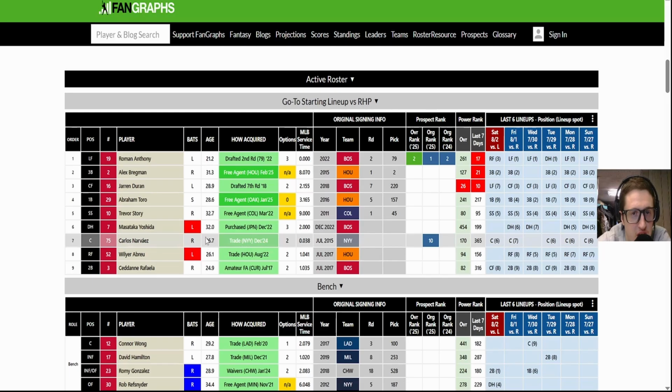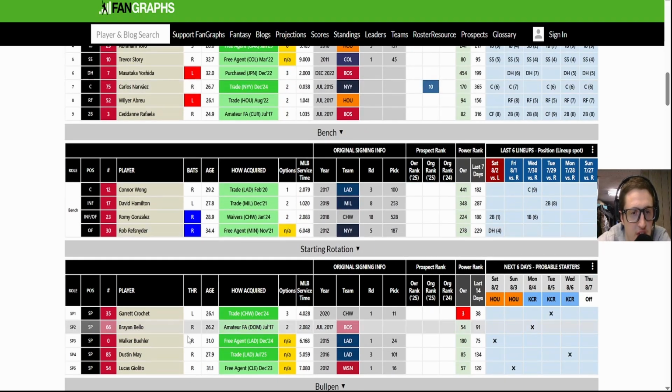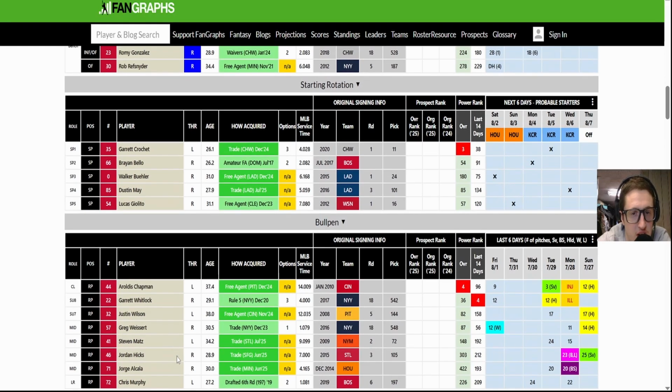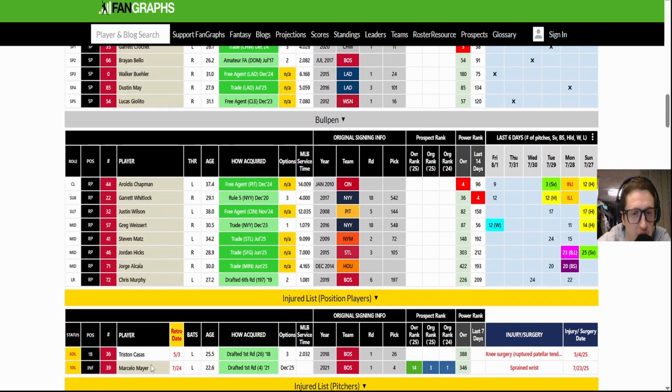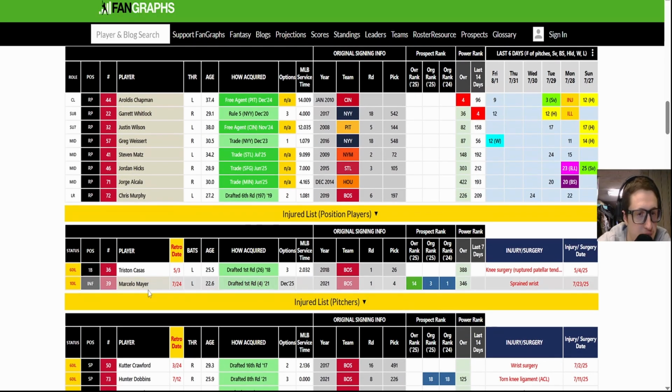They traded... let's see, who else? Did they trade for anybody? Oh, yeah, they traded for Dustin May. That's right, Dustin May. That's a pretty big trade. And then they traded a bunch of other guys. They traded for Steven Matz from the Cardinals, Jordan Hicks from the Giants, and Jorge Alcala from the Minnesota Twins, who traded a lot of people. We'll get to them.